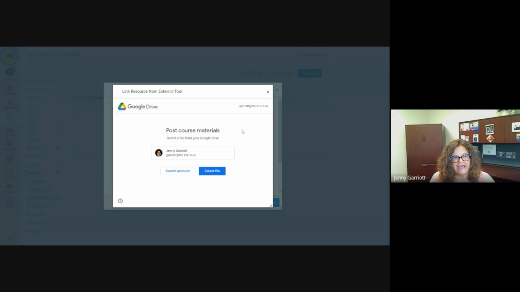And you'll notice that it wants to verify which account I'm using. You could switch accounts, but hopefully everyone is using just their TSC email address for that. And we're going to say select file. In this, we're going to see where we can add recent, something from my drive. You can upload anything, and from your shared drives.